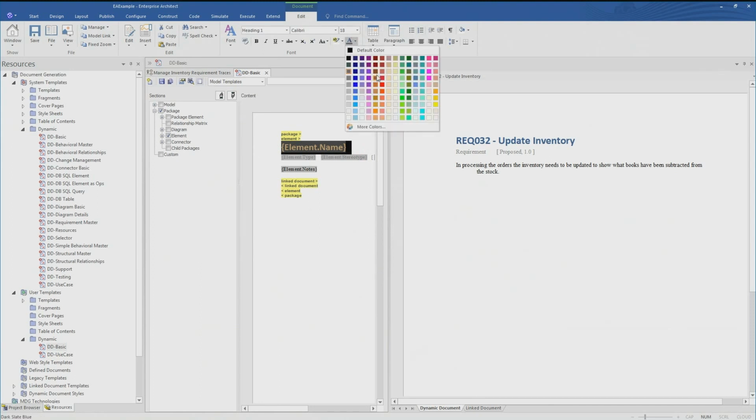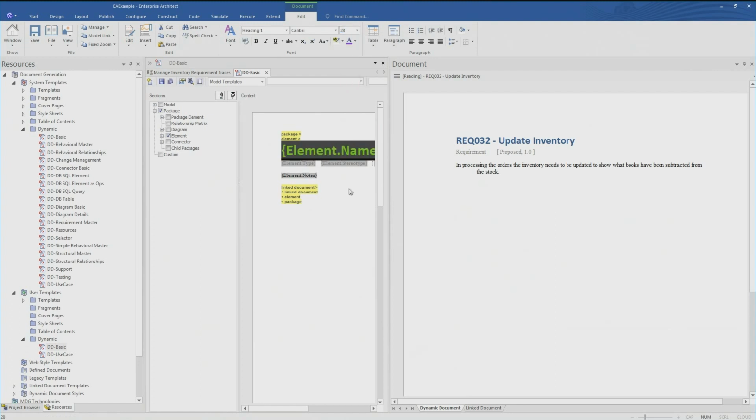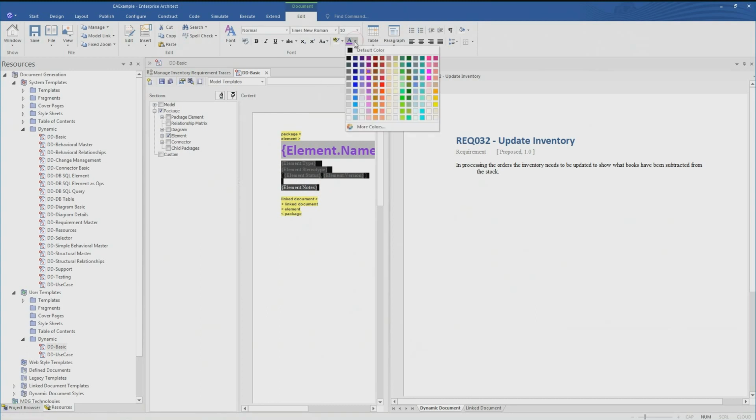So I'm going to change the font color, I'm going to change the font size, and put some of the elements on separate lines so that it looks a bit neater. So that's how easy it is to create an override to one of the system behaviors to make changes so that it adheres to your company's style guide and your corporate style guide.